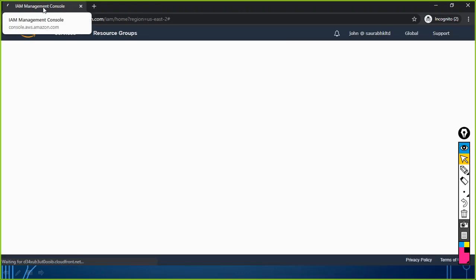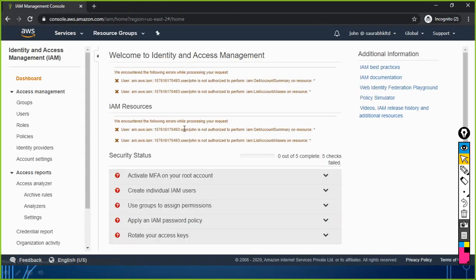So John is trying to go to the IAM service. Let's see what happened. What you see here on the screen is that it says welcome to Identity and Access Management. You have reached the service, but we encounter the following error while processing your request: the user you are logged in with, IAM user John, is not authorized to perform this task or to use this resource. So you see he is not able to perform anything.